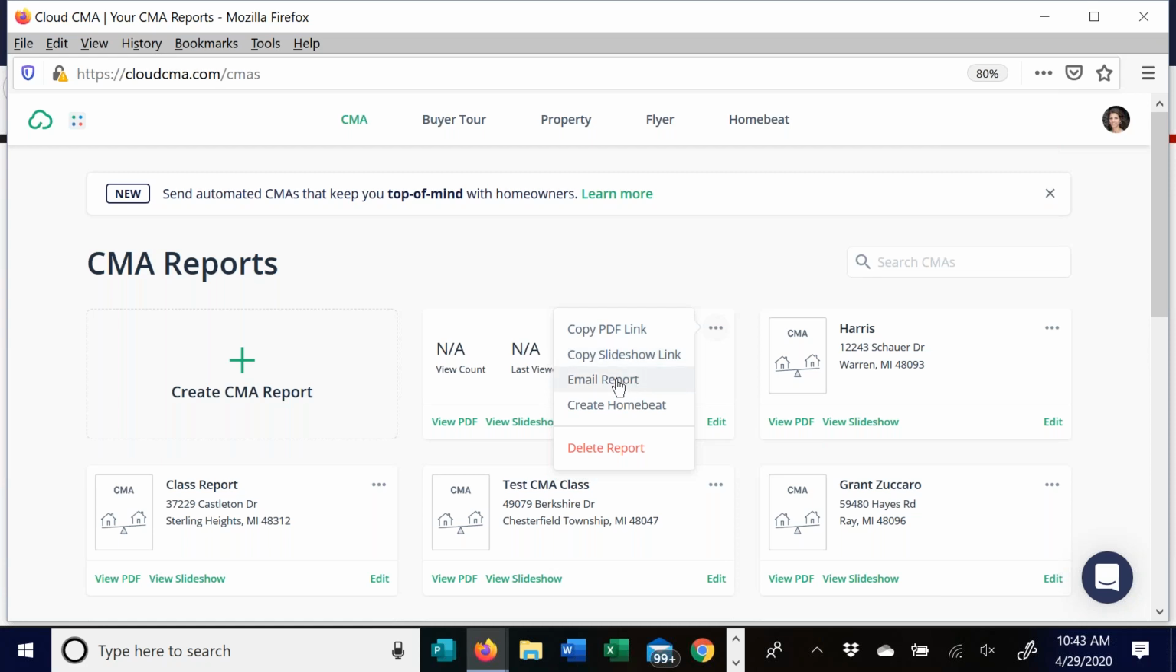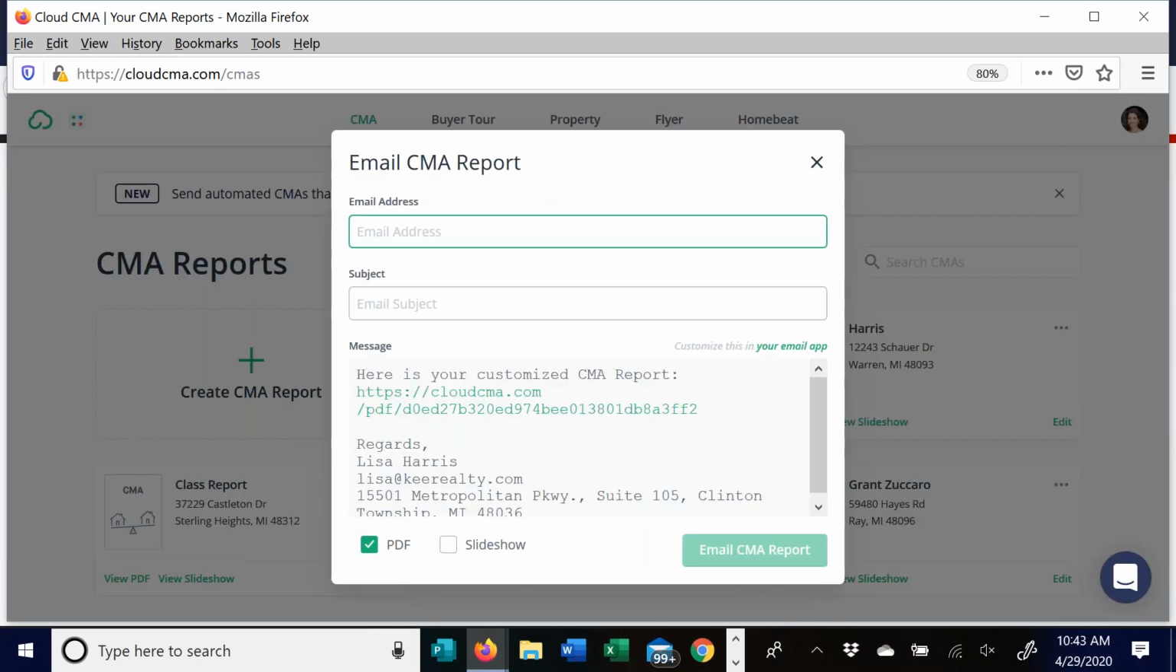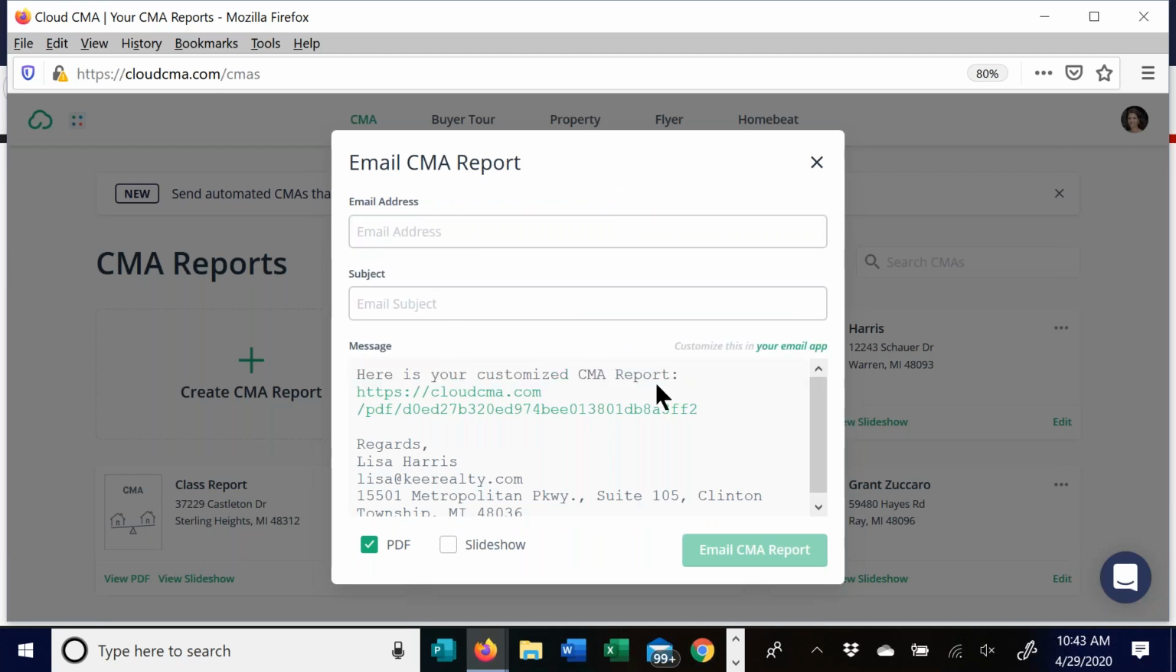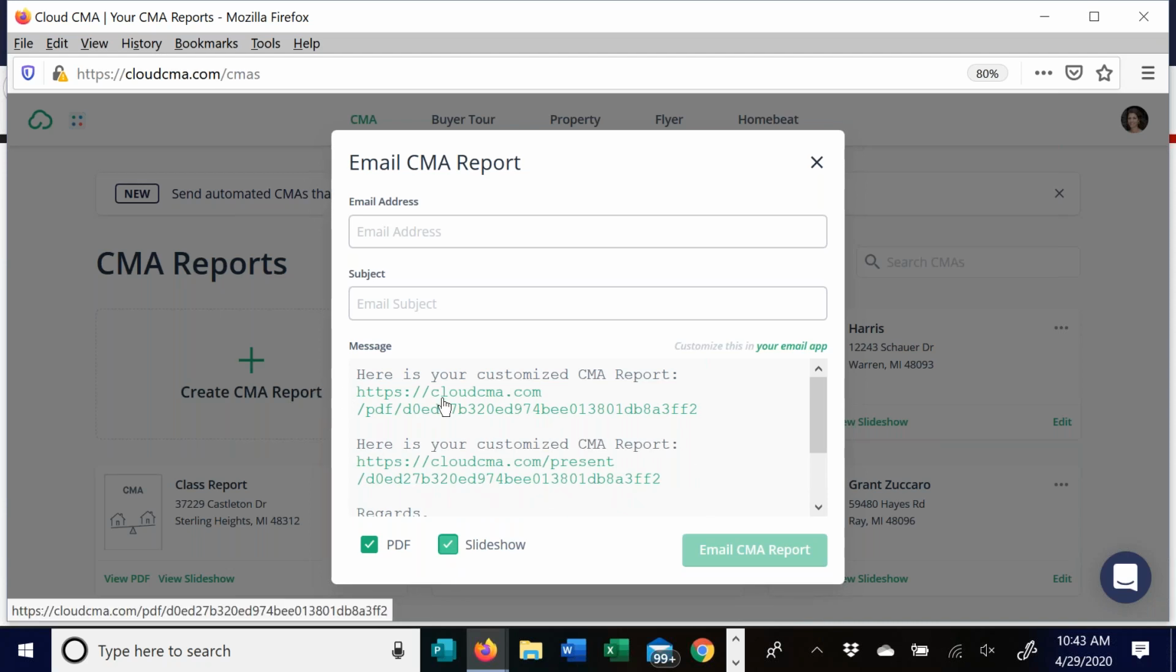If I select email report from here, I can now type in my client's email address, type in whatever the subject property is, and if you look here, here is the link. Now at the bottom, I do have an option to select slideshow. So if I do include it, both links will be in here so they can view both. The reason that you want to include a link and not attach that PDF is it's going to be a large file. Typically, it's too large to attach to any email, and it's going to get kicked back. So you do want to include these links, and it will just download right to their computer for them.